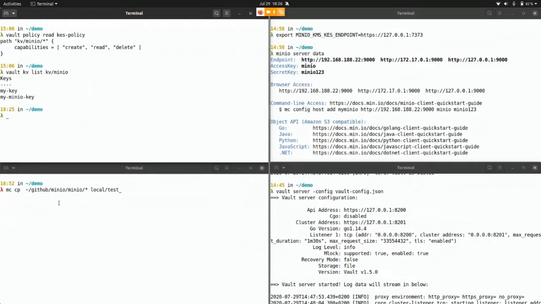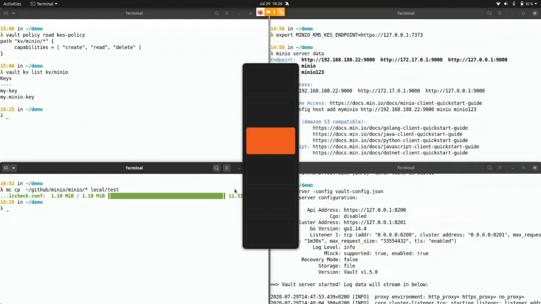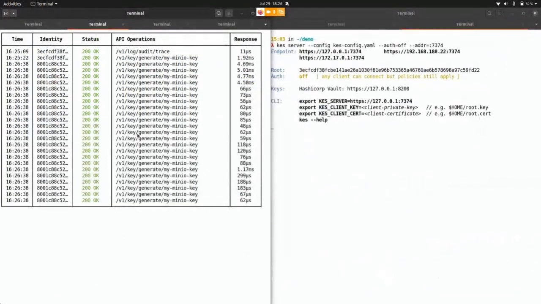So what I do now is I upload objects to this MinIO server. And this MinIO server is configured with the CAS endpoint on port 7373. And it will use that CAS server to encrypt objects. It's configured to use auto encryption, such that every object uploaded to this MinIO server will get encrypted. And for each object, MinIO will fetch a new data encryption key from CAS. So if I run that command, it succeeds pretty fast. And you can see here, there are a lot of generate key operations.